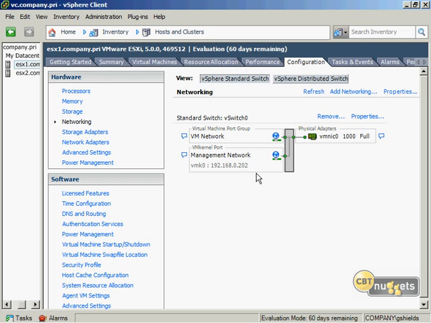Now, this is directly out of the box. I haven't made any changes to this other than installing the ESX1 server, adding it into the vSphere client, and then essentially clicking on this node. So what we're looking at is the initial configuration right as soon as you complete that installation of ESXi.